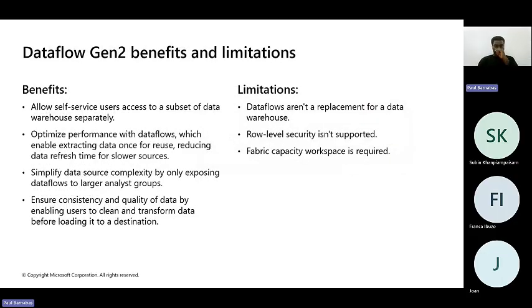So let's look at some of the benefits of Dataflow Gen2. It allows us to do self-service capabilities, optimize performance and data flow, right? If we have very complex processes, it can help us simplify them. Then for data analysts who are not very heavy on writing Python or SQL, they can make use of this graphical-like interface to do different types of complex calculations.